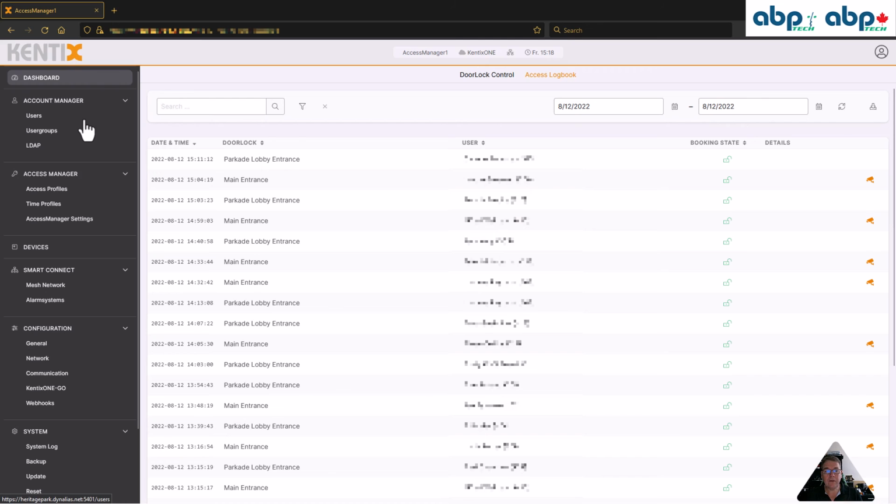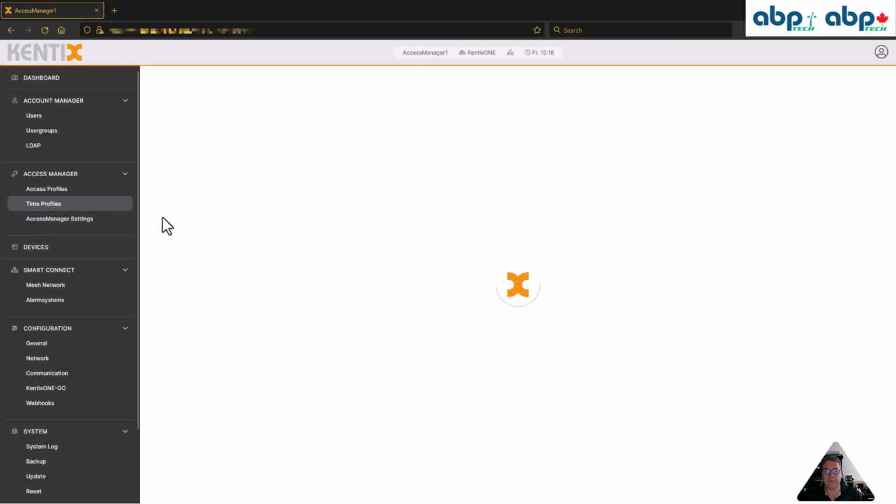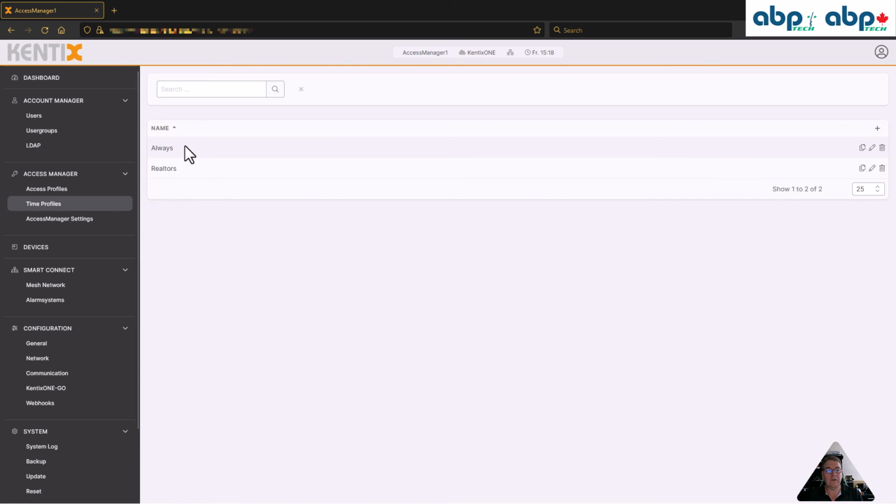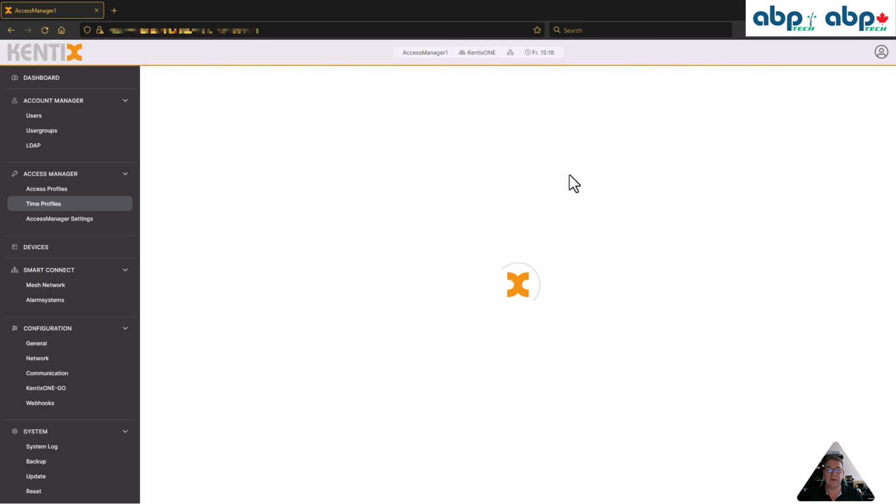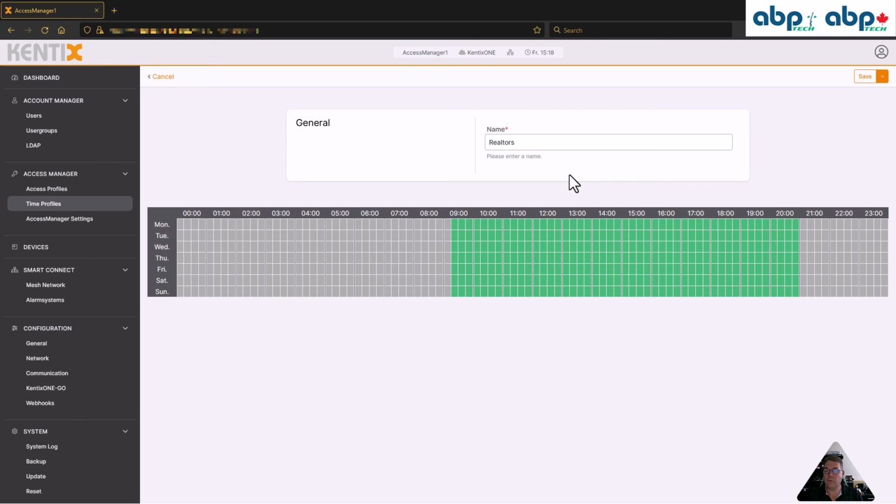Now, let's quickly look at the real-life example here. So first, let's look at the time profiles. So here are 2 time profiles. We have always and realtors. Now let's see what time realtors are allowed to enter the building. See, that's 9:15 to basically 9 p.m. So 9:15 in the morning until 9 p.m. So that's when this building allows realtors into the building.